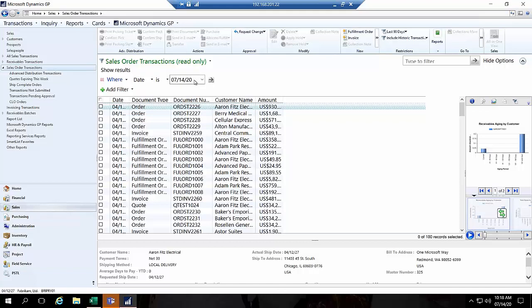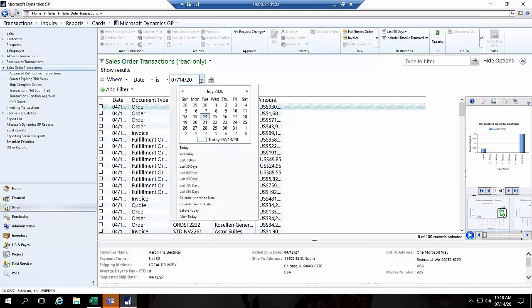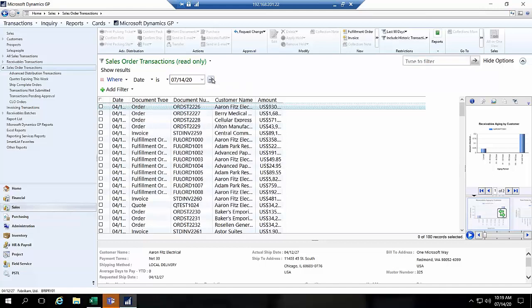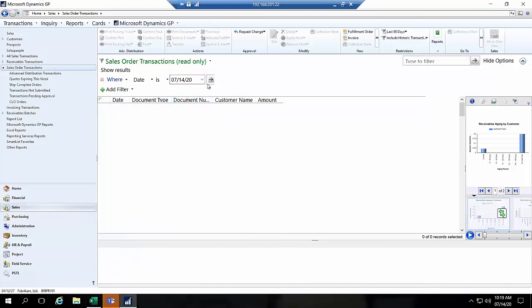And I can say where the date is, let's say where my date is April 12th, 2027. We can put that inside of there.